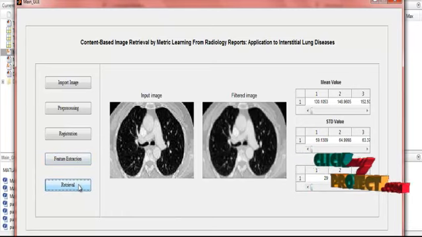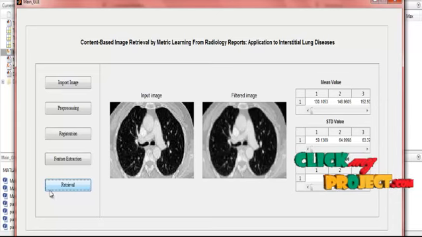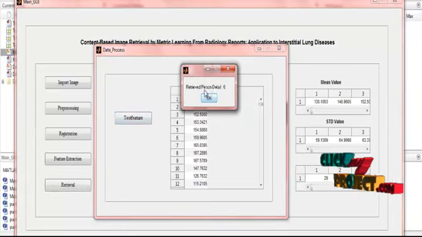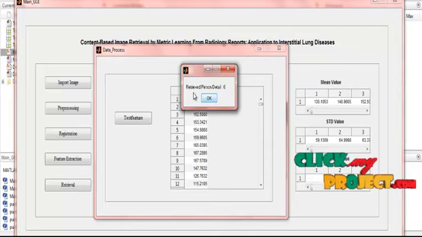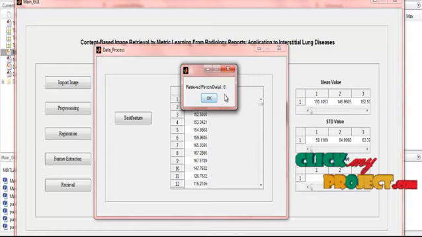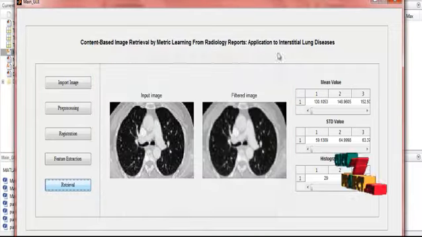In the retrieval process, we finally get the retrieval option. We retrieve the patient details, which is 6. The retrieved patient detail 6 means our input image is also 6. So finally we get the retrieved patient details as 6 as well. So this is the overall running procedure for the project.